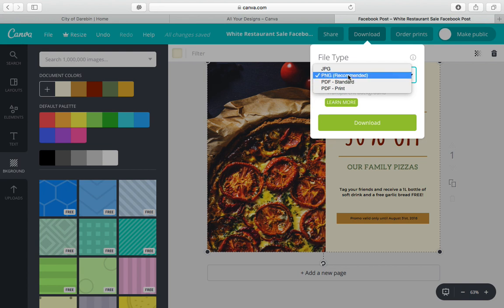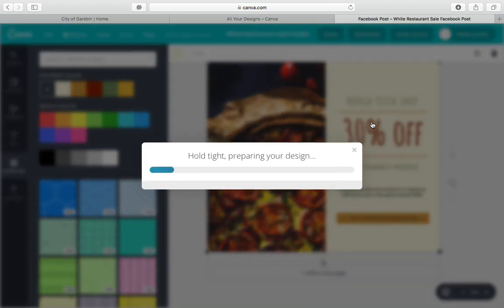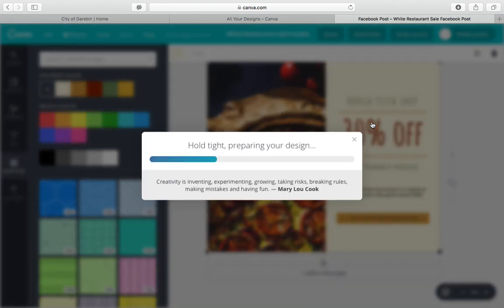So we're going to click the PNG for this instance. And if you had a paid version and there was anything here that required a transparent background, you could have literally clicked on that transparent background and it would have removed whatever the white or whatever color you had. Click download. And we're about to get our lovely little design in our hot little hands.